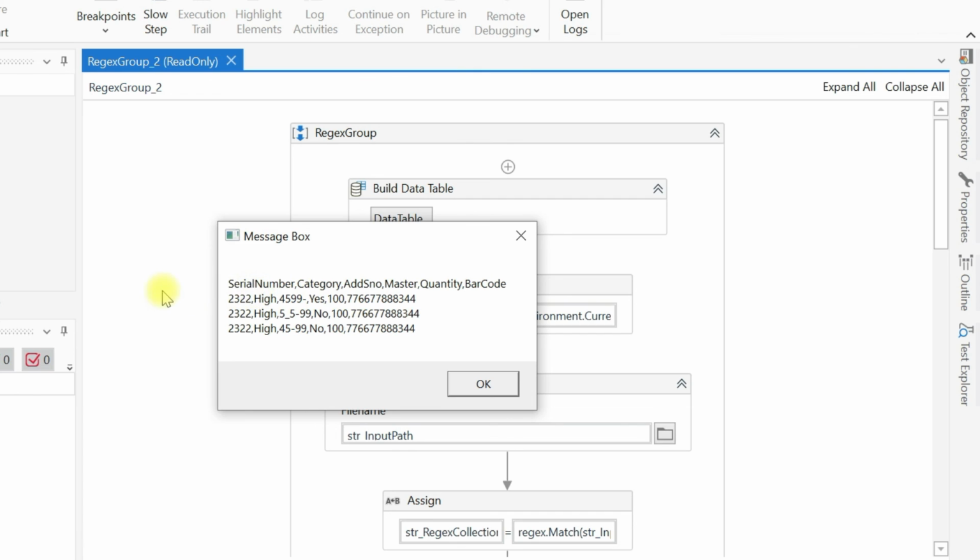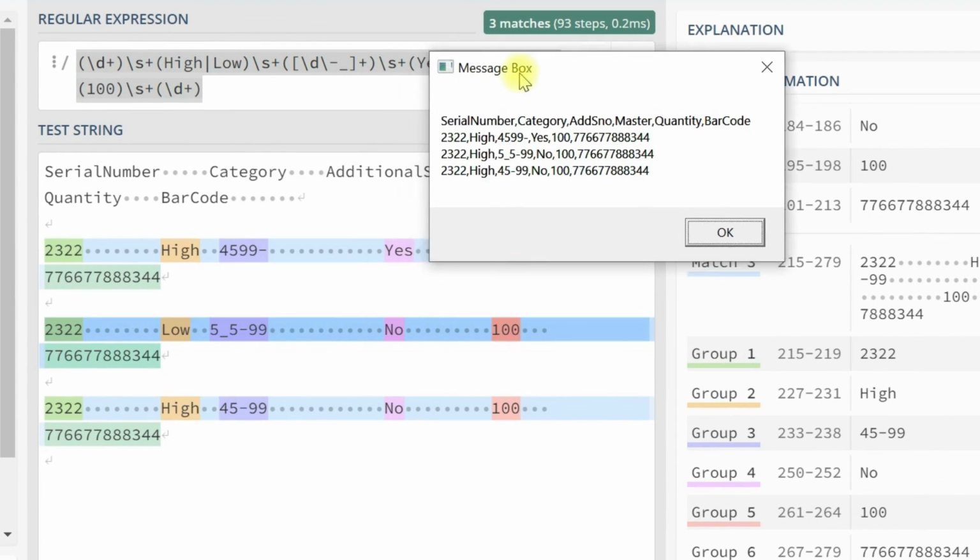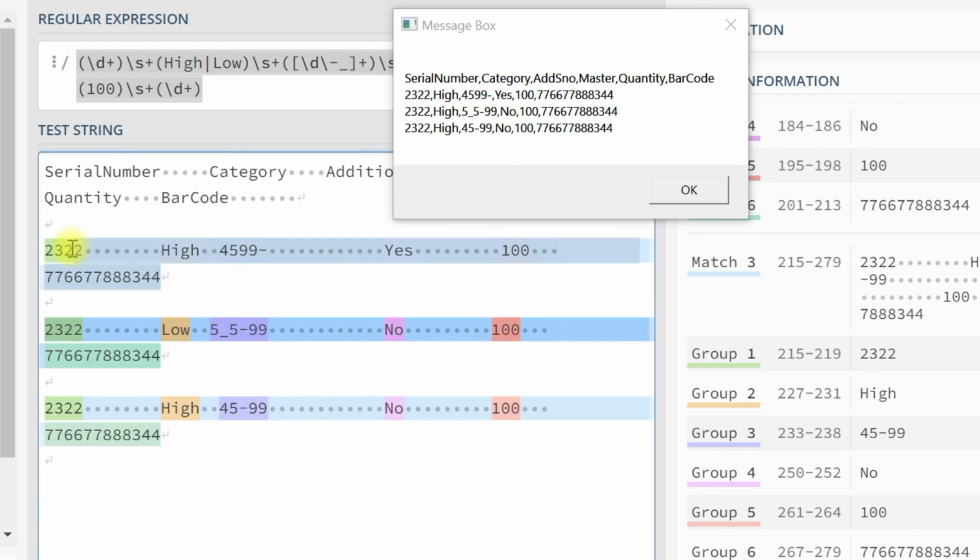Okay, good. Now you see we got a data table with 6 columns and all our 3 matches collected in the data table and displayed here. You can cross check here. The first match is in the first row, the second match in the second row and the third match in the third row. This is how we can extract values using regular expressions, add them into the data table and generate it.